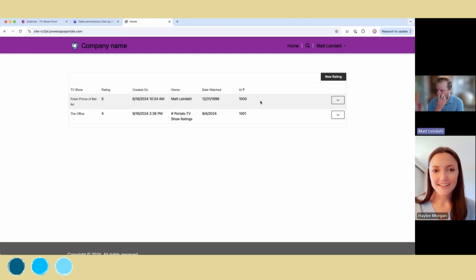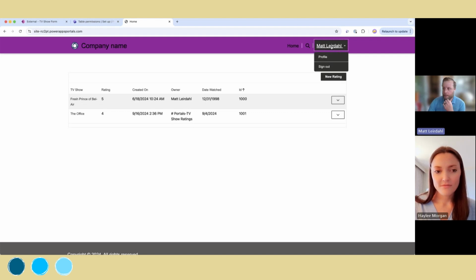All right, so now that we've kind of looked at all of our records here, we have the ability to go back to home by clicking the home button, or you can click this company name as well. We'll just click home. And it'll bring me right back to where the home page was. But what we also have the ability to do is sign out, review our profile again, based on our contact information up on the top right.